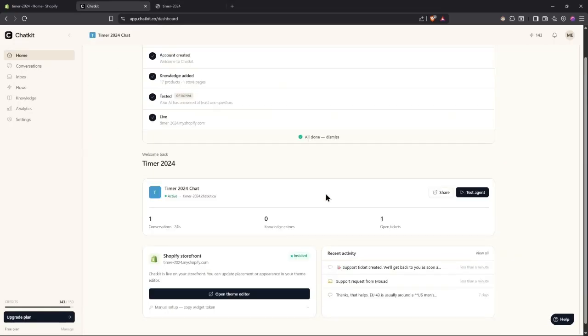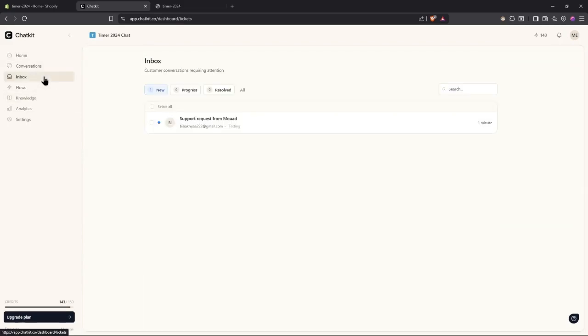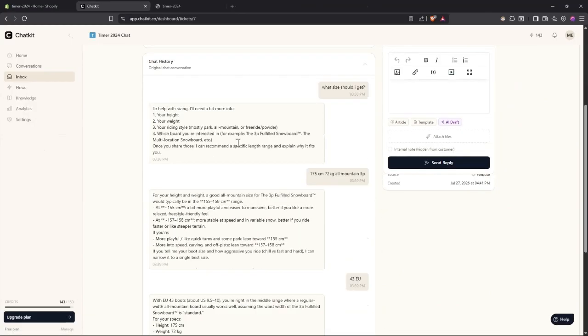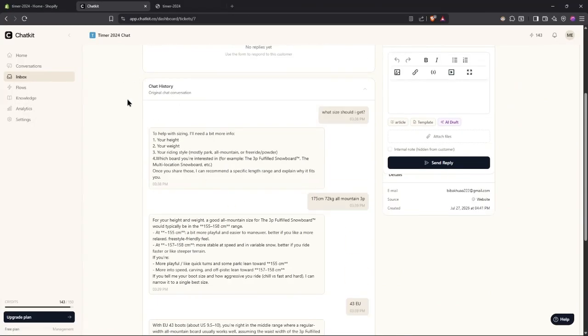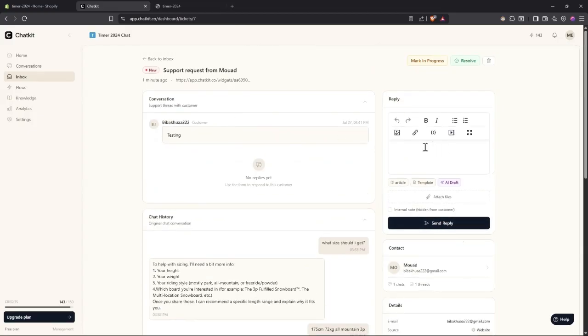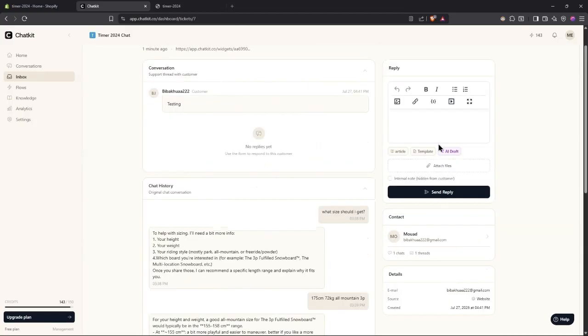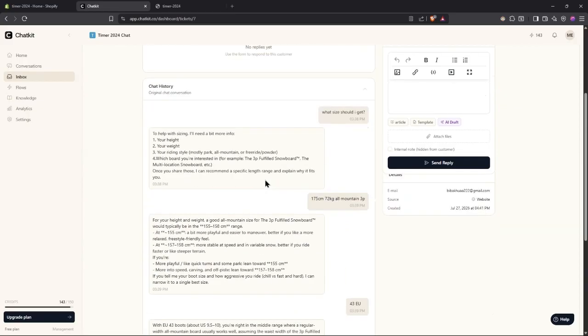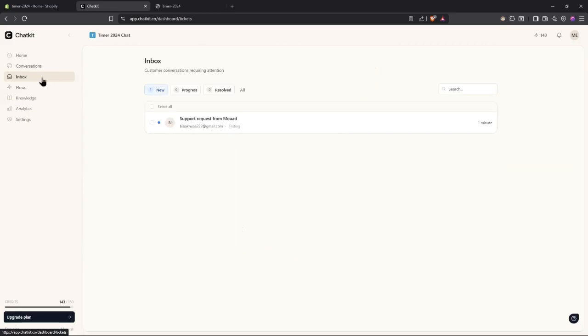Inside Chatkit for Shopify, you will find this Open Tickets option, and you can find it inside your inbox. Here you will find the ticket and you can respond to it however you want. You'll find the chat history, and inside this page itself, you can send your reply right here. So review the conversation however you want and respond accordingly. So that's how Chatkit for Shopify automates customer support.